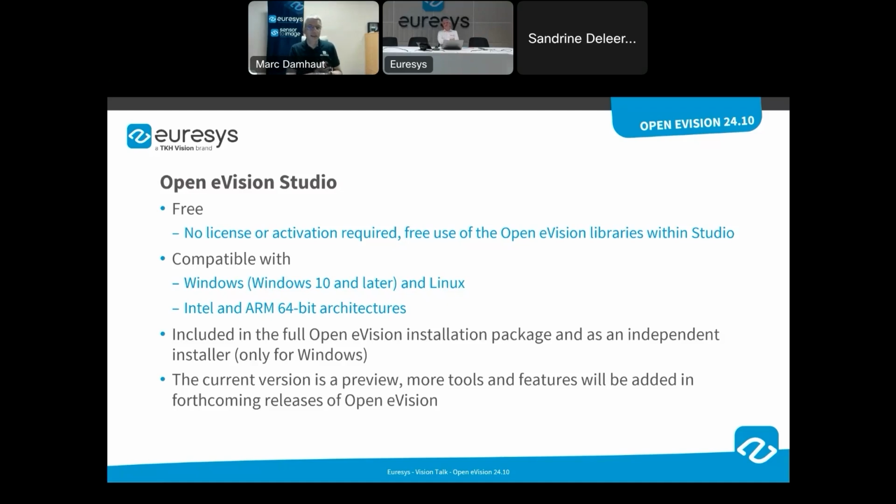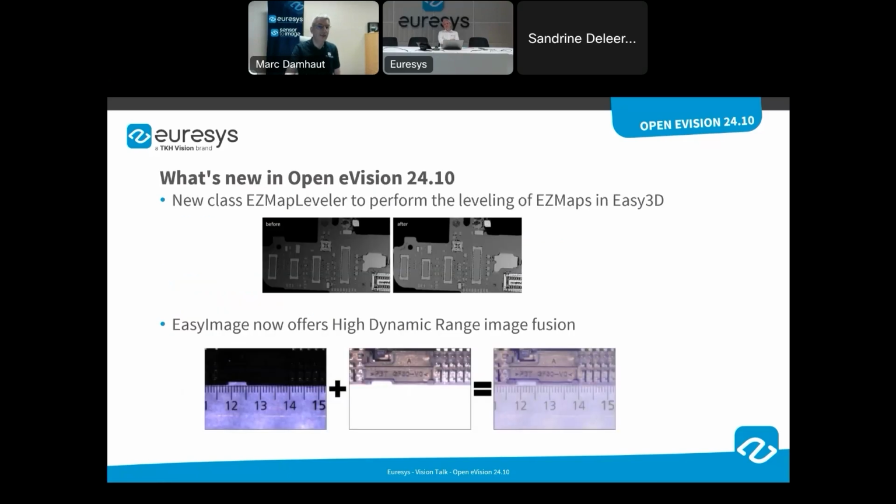Keep in mind that the current version is a preview with a limited set of tools, but more tools and features will be added in the forthcoming releases of Open eVision. So it is part of Open eVision 2410. That's not the only new thing available in Open eVision 2410. So you can check the release notes for all the details. I will single out two other improvements in this release here.